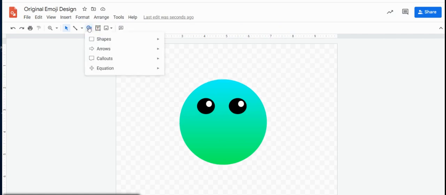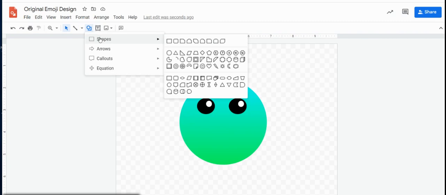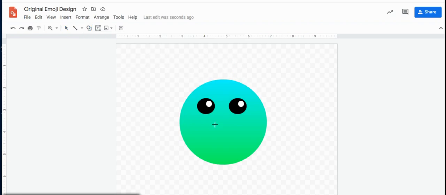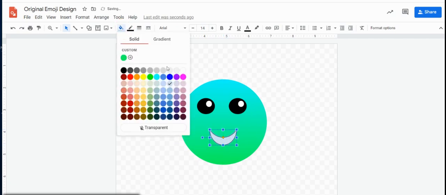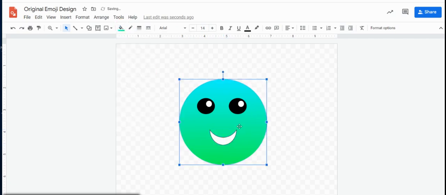I'm going to go back to my shapes and find a shape that I could use for my mouth. There's a couple of different ones that I could use if I wanted to have a smiling mouth. I've got this crescent moon that looks like a half circle. I would have to turn it around. I also have this little flow chart one that I could use as well. I think I'm going to go with this one. And I'm just going to make a little moon shape. And I can use this little bar to rotate my shape so I have more of a smile. And I'll change that to white so it looks like my emoji smiling with some nice white shiny teeth.